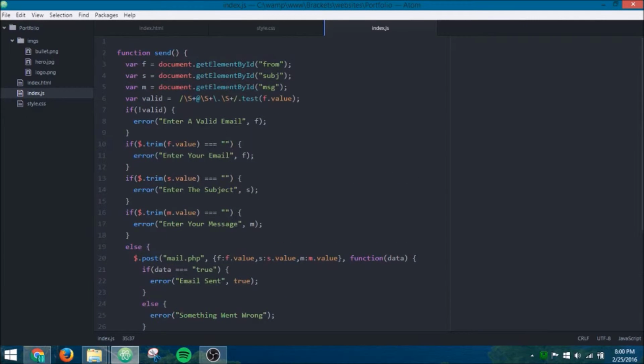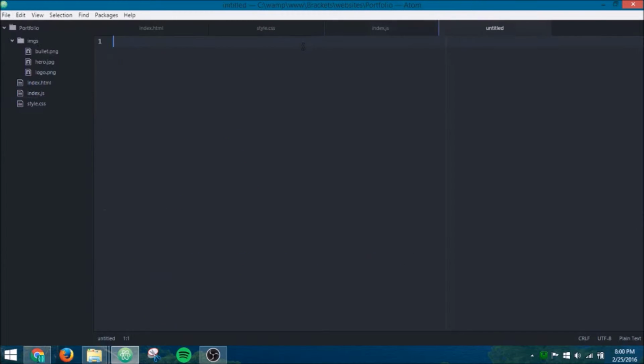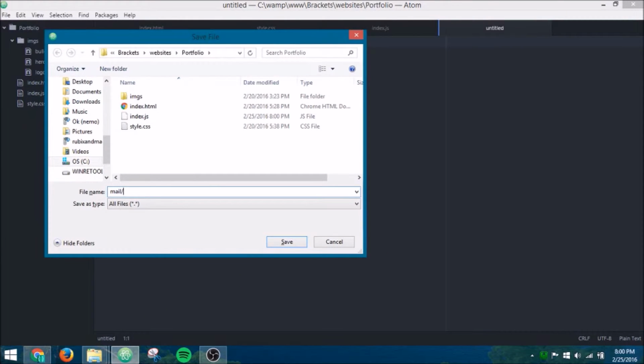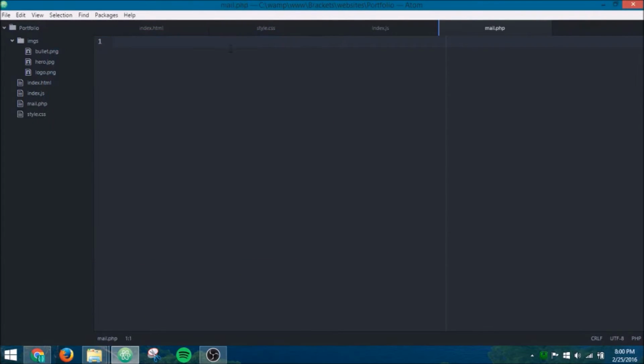Let's go ahead and jump into our PHP. Create a new file. Call it mail.php. And let's start making this really fast. Remember, again, if you need more help with this, go ahead and check out my other tutorial on it. Okay, so we're going to want to grab all of our variables first. It's getting posted, so we're going to use post. We're going to copy this and change it up a little bit. This is going to be S, and this is going to be M.